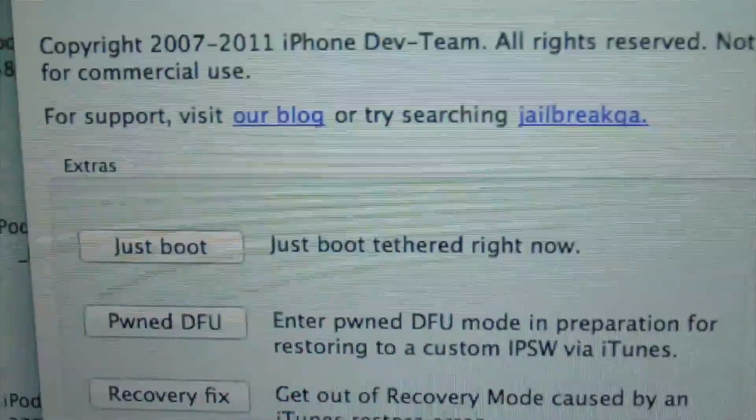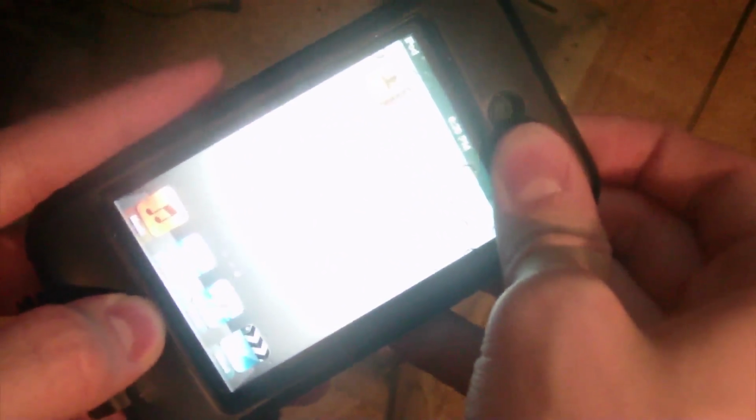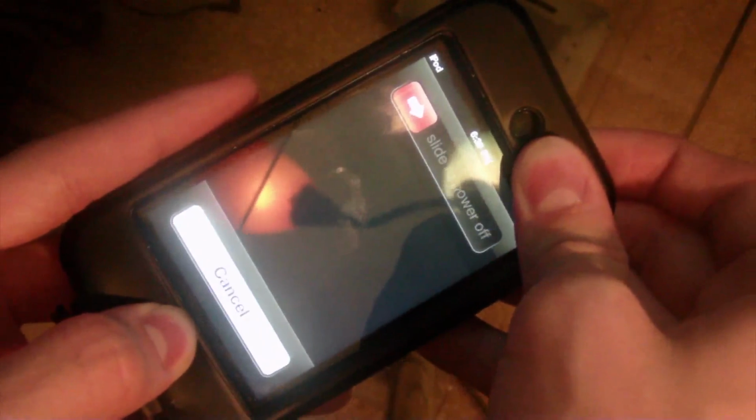But what we need to do right now is the just boot. As you can see right there, it's just boot tethered right now. And that is what we need to do. So let's just go ahead and click that. Same thing, DFU mode. Let's do that again. So I'm going to take the camera over here. Do the same thing again. Power and home button together. 10 seconds. There we go, release the power, and just continue holding the home button, and we'll see here.